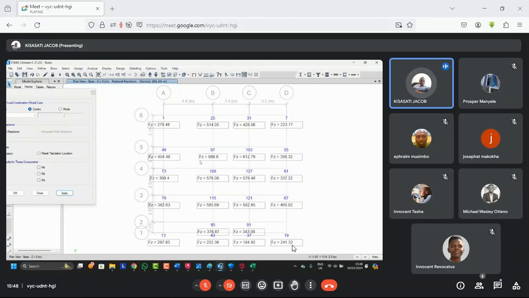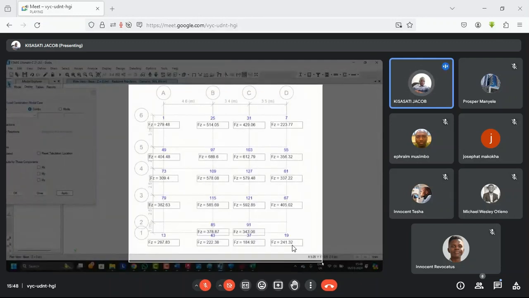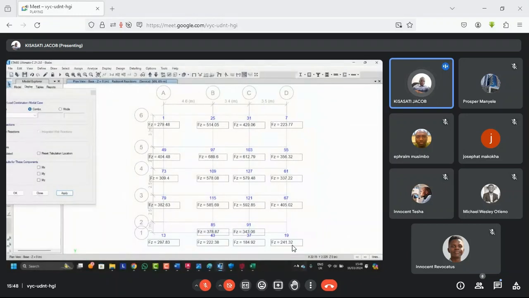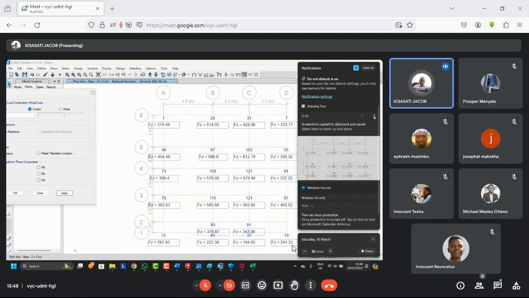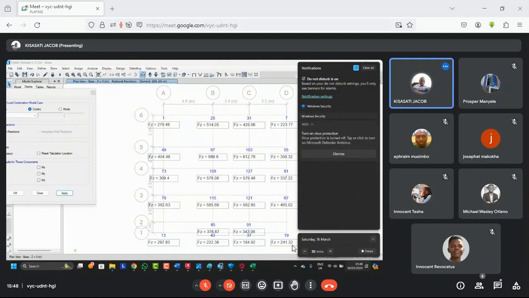You cannot just design this foundation and give a pad footing of 1.9, and he looks at it according to experience and sees that 1.2 is just okay. So you have to defend yourself based on what you have, otherwise kuna shida. So you can just take a screenshot of this one, then save it. I don't know where it went, ndio hii hapa. I don't want it. So that is the point.